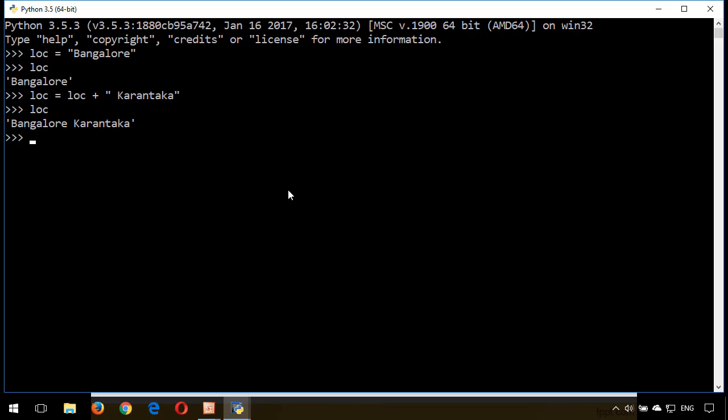Now I want to add country for this. When you are using print, instead of concatenation symbol plus, you can use comma, which will give a space between the string and the concatenated string. So here I'm going to give LOC comma India. If you observe, I'm not giving space before India. When I say enter, you can see the output as Bangalore, Karnataka, India.